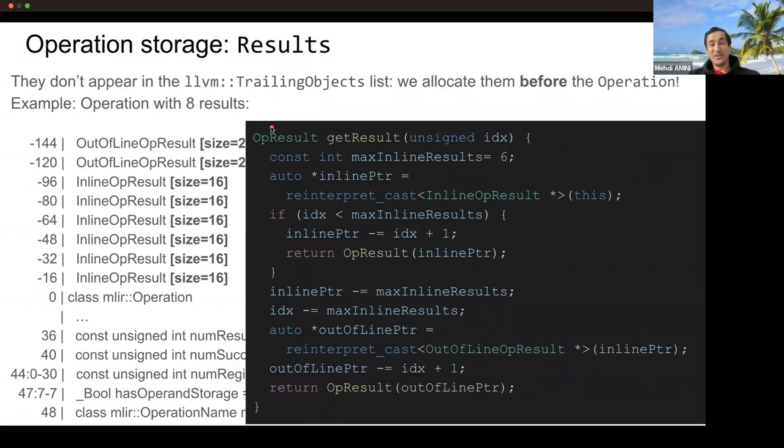All right. And so this is the logic. When you call getResult, like 1, 2, 3, 4, 5, the logic is implemented as presented here. We have the max number of inline results, 6. So we cast the current operation pointer to inline op result. We are at the 0 here, and we're going to index backwards into this first array of 6 inline op results. So we check: if we want one of the first 6 results, we get into this if. We index back by just offsetting the pointer, and then we return the result we found.